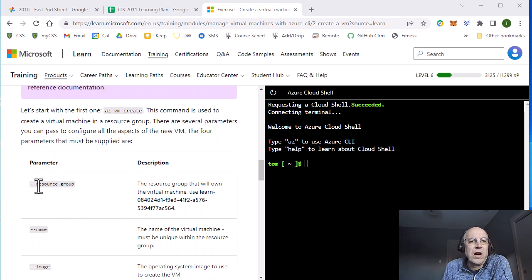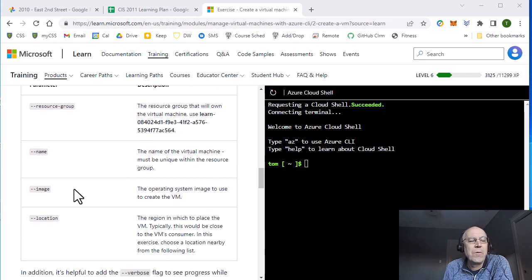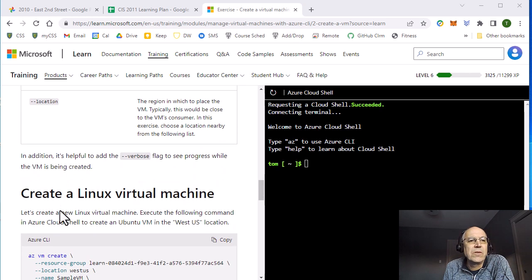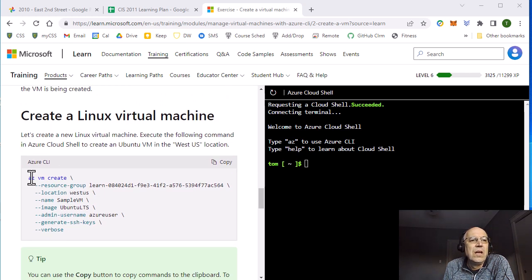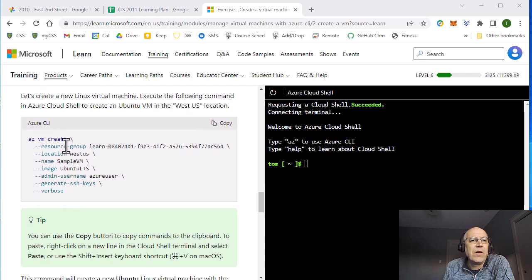Like a lot of things, there are parameters we can specify with the dash. Now, with Linux, often it's a command, a space, and then a single dash for some parameters. And depending on how it's set up, you might specify a double dash for some different parameters or different systems. So watch that. Okay, so we're going to look at this virtual machine creation. We're going to do az for Azure, vm create, and then we can specify information about the resource group and things like that.